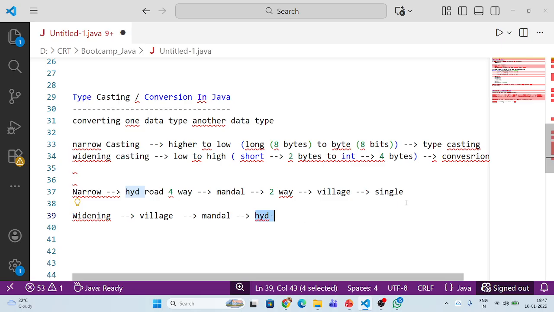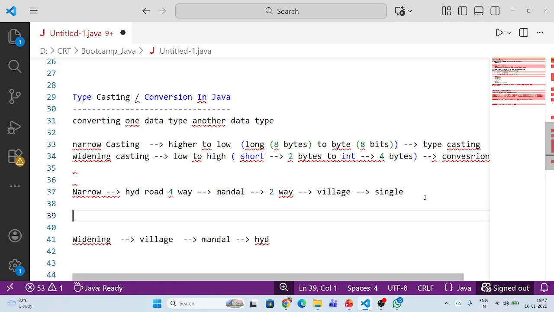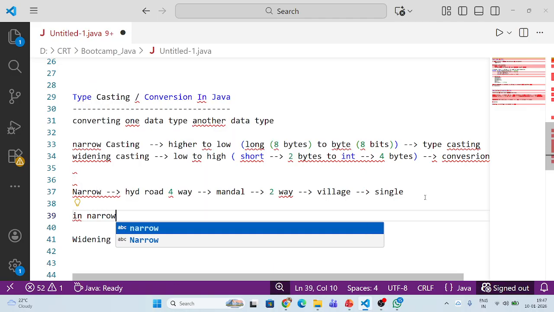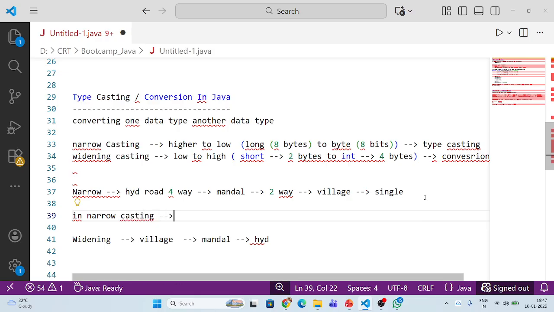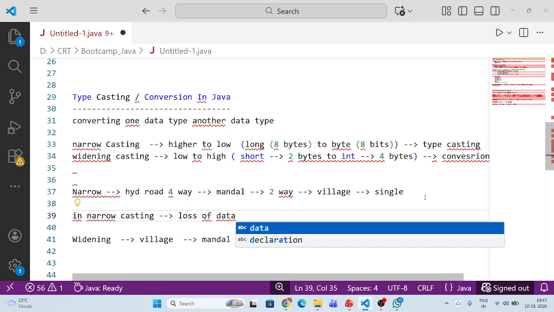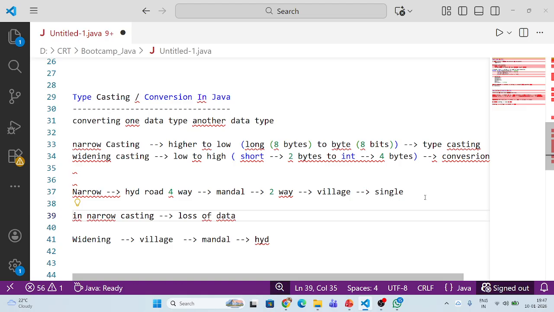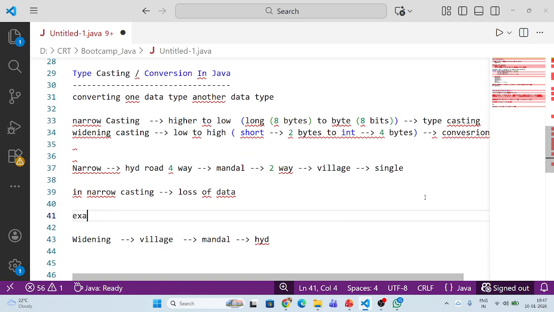The same way, when there is a narrowing casting, definitely there is a loss. When you want to perform narrowing casting, definitely there is a loss of data. For example, one more example I will explain to you.